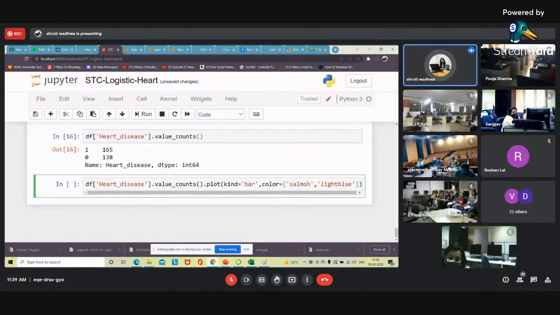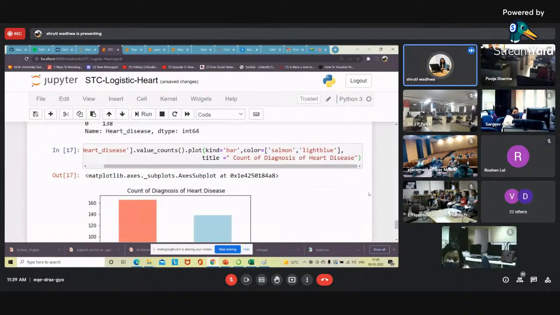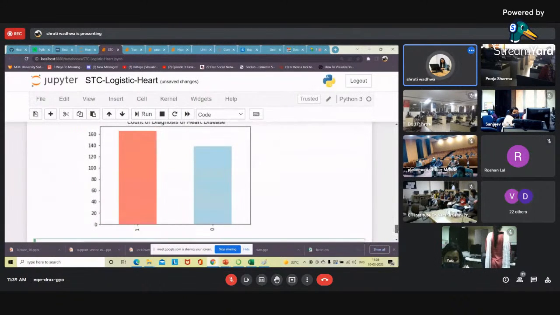All right, so this is for the color. And the next parameter which we can give is the title of the graph. So let me give the title. I want to give that it's a count of diagnosis of heart disease. All right, and just execute it. Done. So now you can see the graph also.